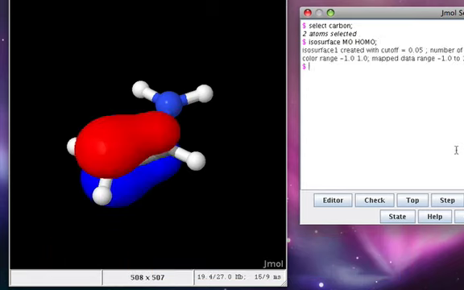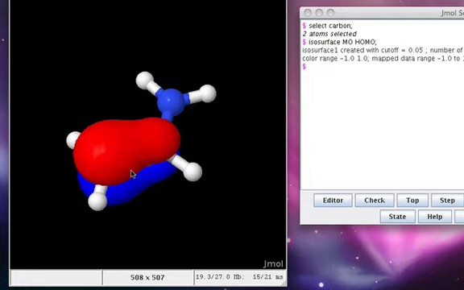And there you have it. Using isosurface mo, you lose the information about the orbital in the upper left-hand corner, but you gain the ability to selectively show parts of the molecular orbital.